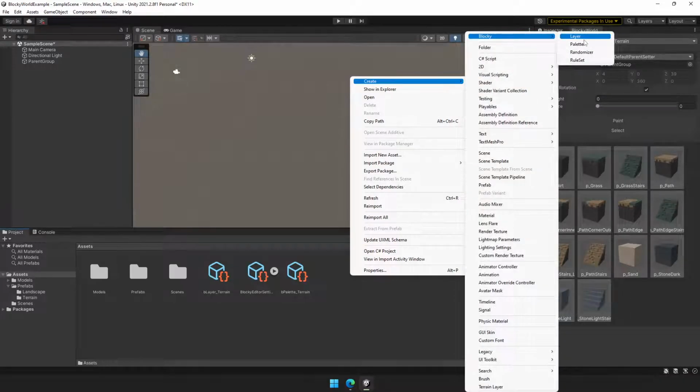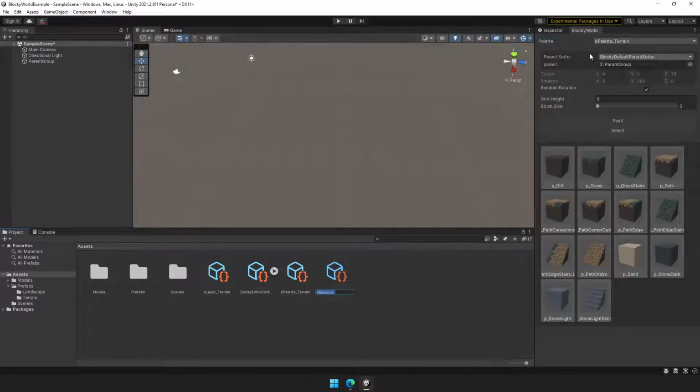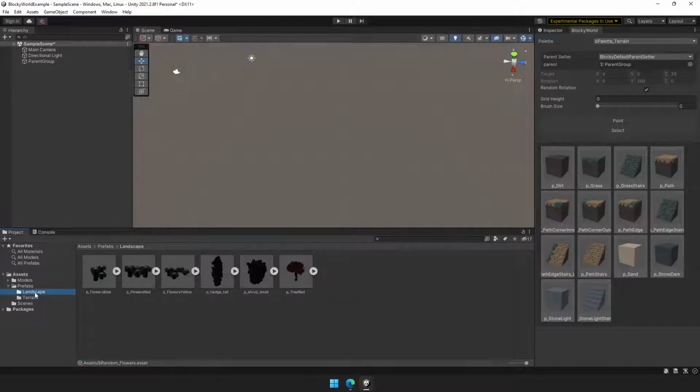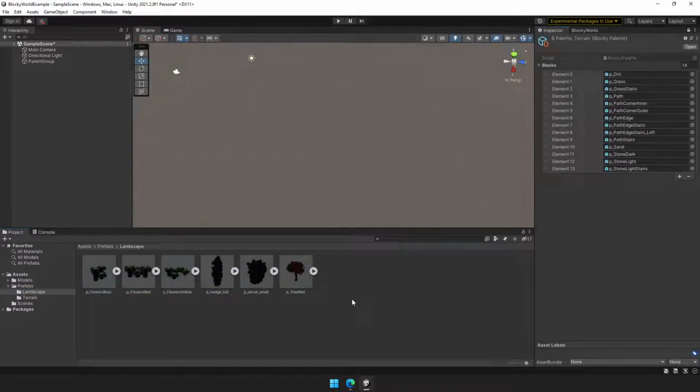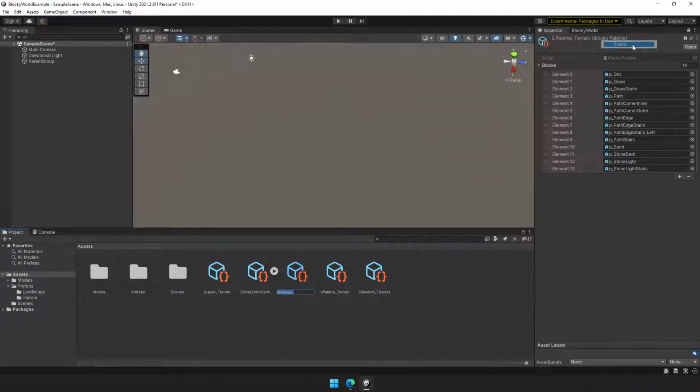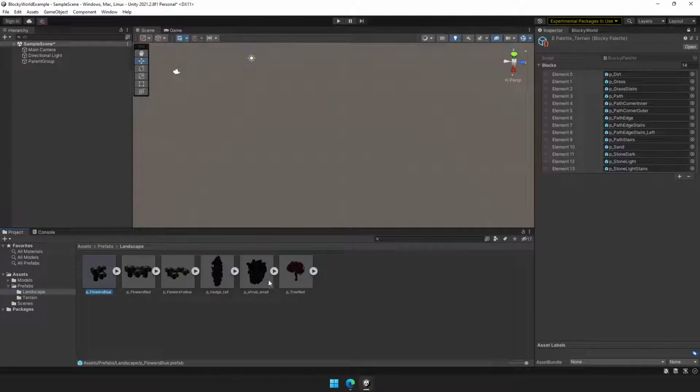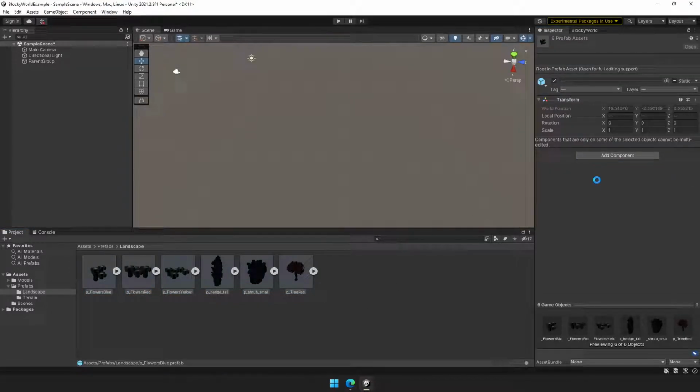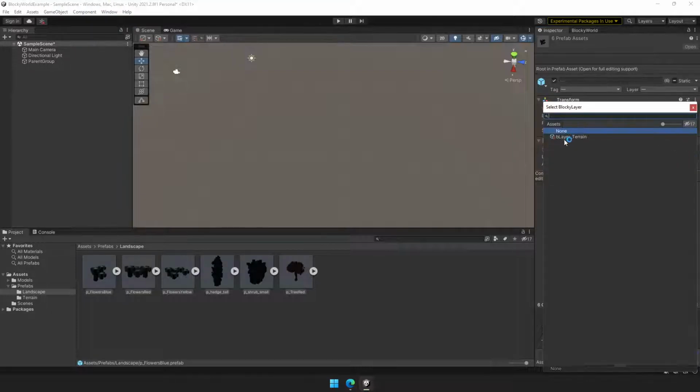So the randomizer here, we'll call this flowers. If we take a look at our landscape, we have some flowers here. And placing all of those by hand, probably not the best to do. So we're going to make a new landscape palette and make sure that we add our blocky object here. That can stay on the terrain layer.